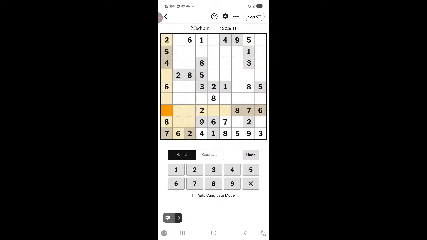So if a 3, well, obviously a 3 has to be here, so it can't be there. That means it has to be here or there, right? If a 3, then a 3. I don't know.